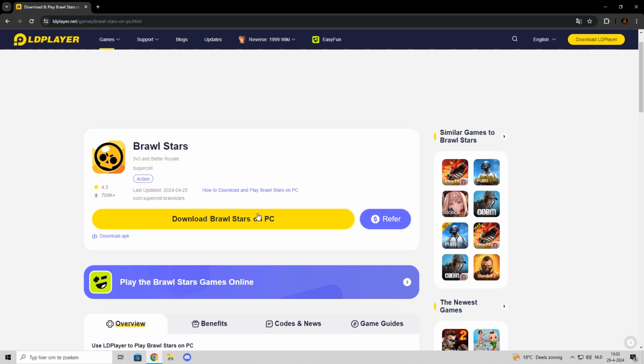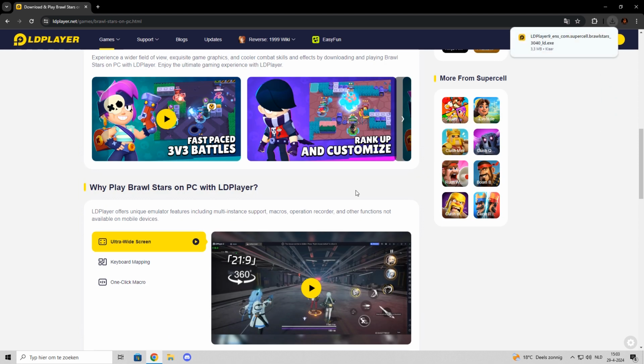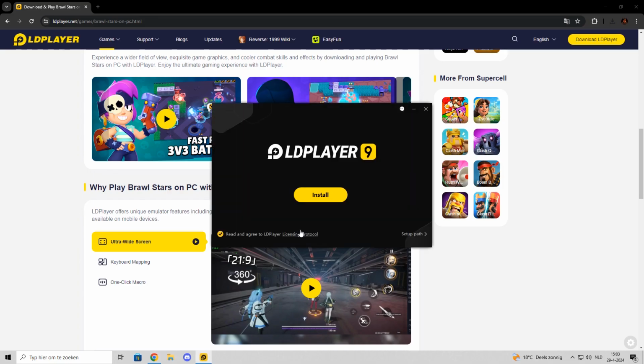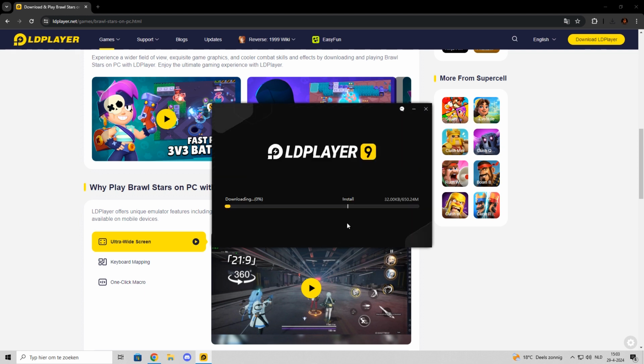And the first thing you're going to do is download Brawl Stars on PC. Okay, so now we're just going to wait for it to install. Alright, it's done. So now we're just going to click on it. Yes, we want it. Now click on install. It might give you a few offers. You can just reject them instantly. It doesn't matter. So what we're going to do now is just wait for the download to finish, and then we'll get into the next few steps.